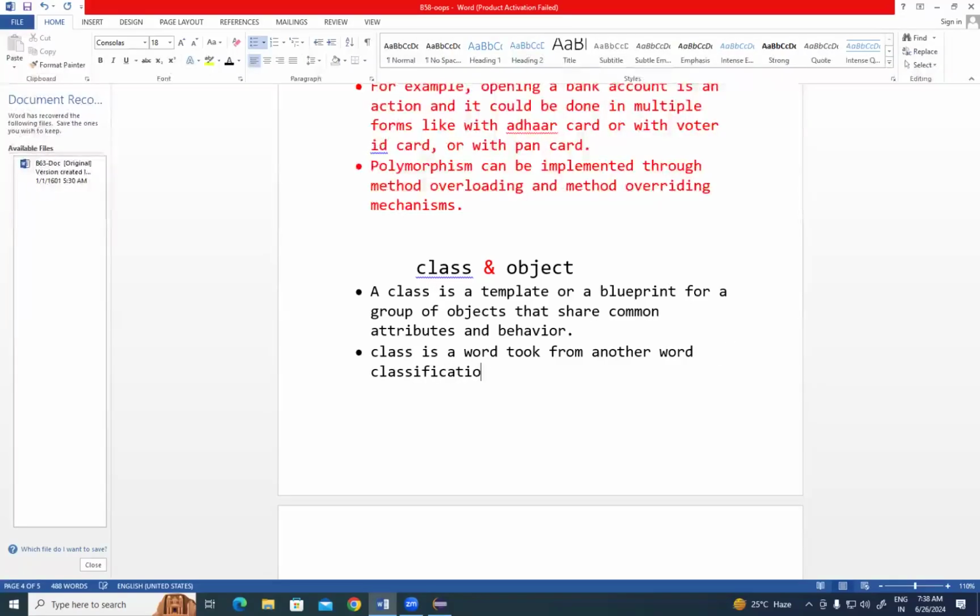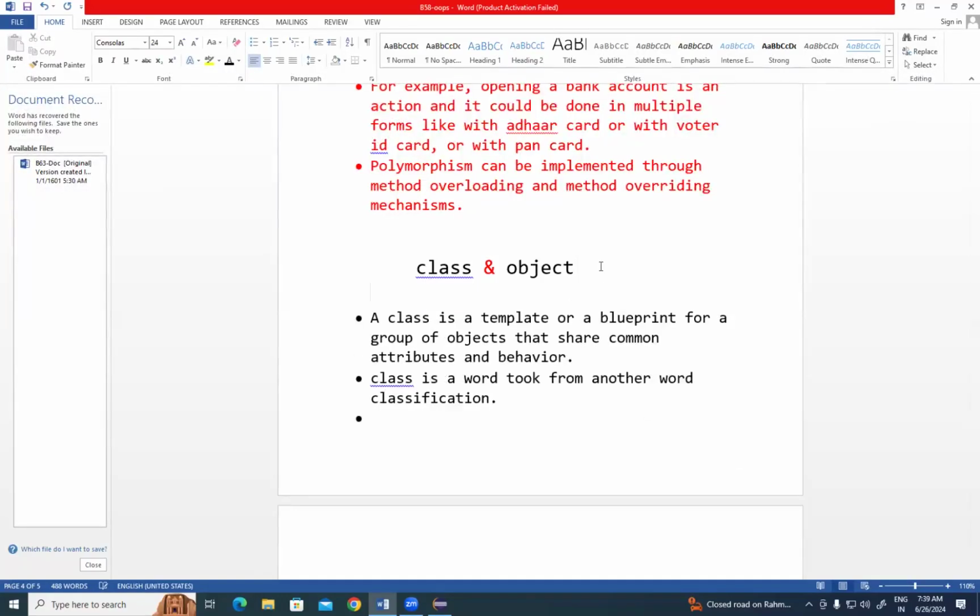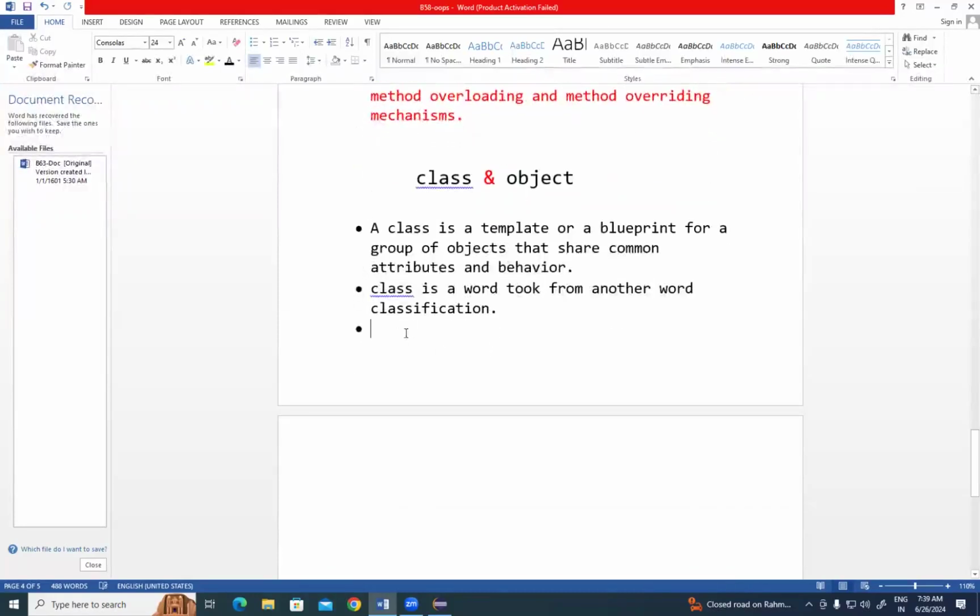Classification. Classification, short form is class. So a class is a word taken from another word, classification. Now let's understand, guys, what a class contains.